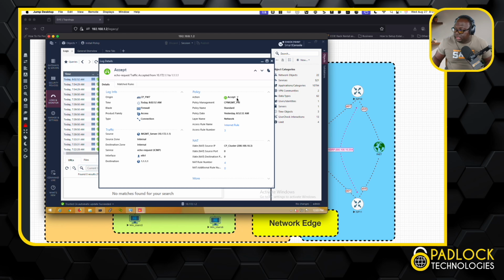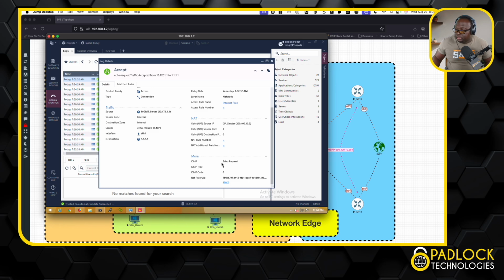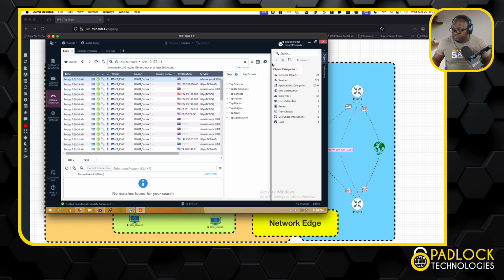See the policy, it got accepted. This is the policy managed server. You see the internet rule, the number of hit counts. You see the natting here. So it did get natted to the VIP, which is 200.110.3. And then obviously this gives you a little bit more information about what it is, echo request type 80. So that gives you that information.